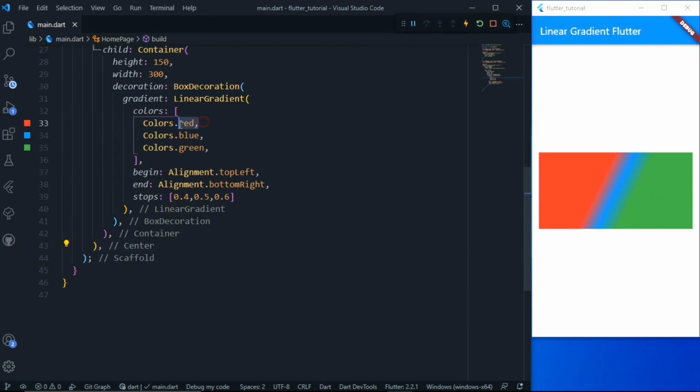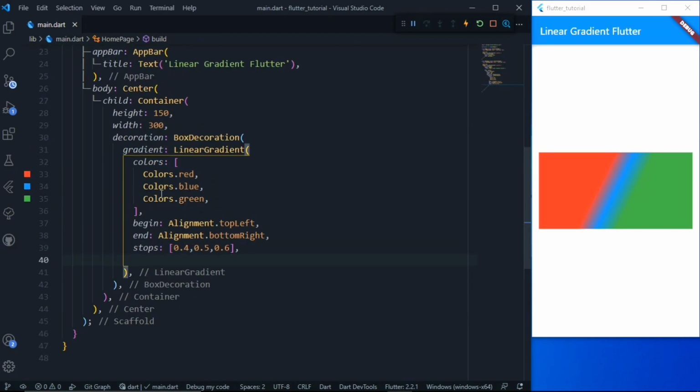Stops tell about the stops for each of your colors, like how much of the widget it should cover. And remember, always the length of the stops should be equal to the length of the colors, and values should be between 0 and 1. So that was all about linear gradient in Flutter.